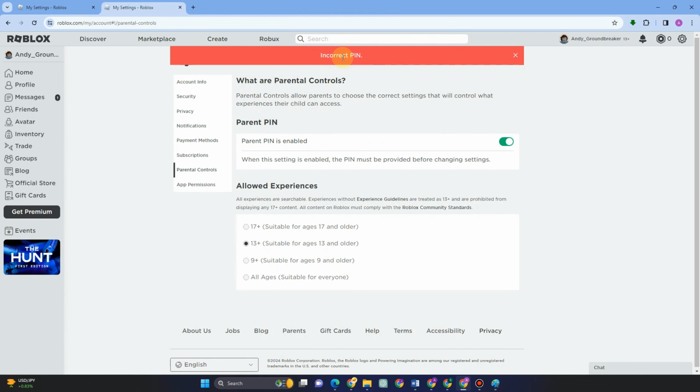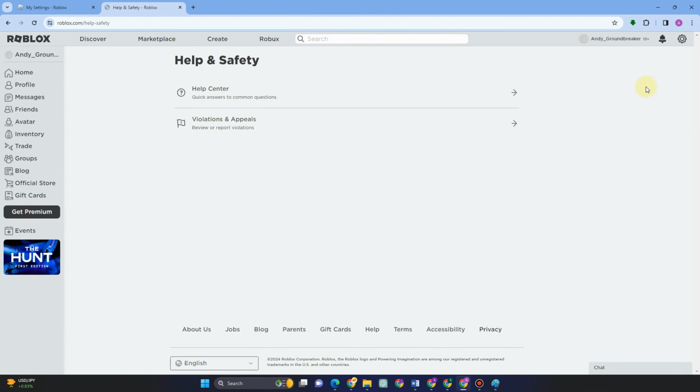So what you're going to do to reset this one is to go back to your settings or this gear icon and tap this help and safety. Now you have to click this help center. It will take you directly to another page.